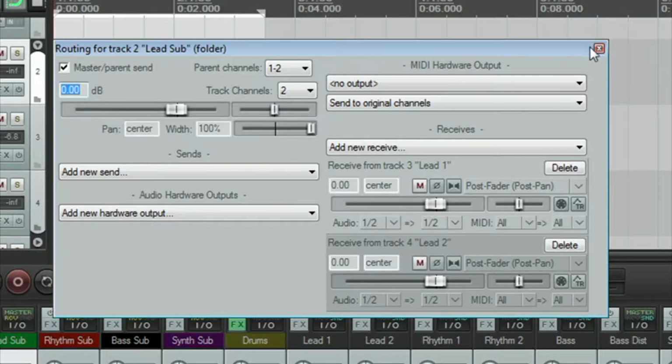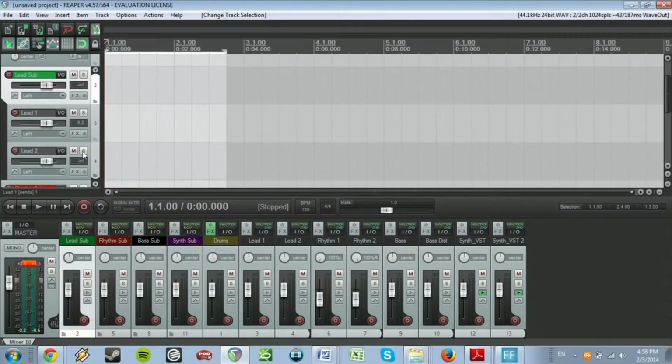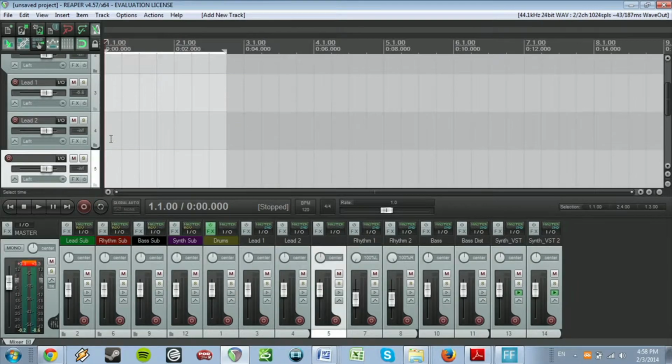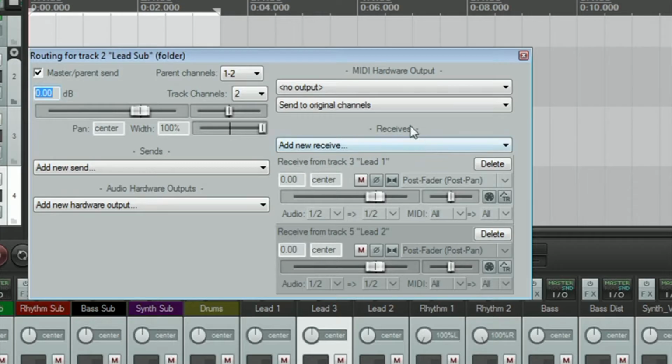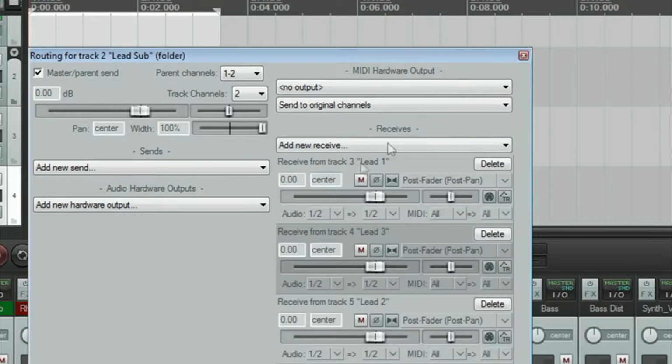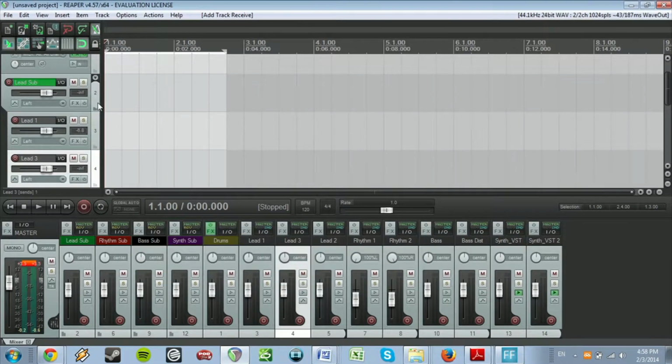Now if I wanted 3 guitars, all I'd have to do is just click insert new track. Maybe I'd scooch it in. There we go. We could call it lead 3. And if I just recorded like that, it's not going to get collected here. And I'll explain why that's important in a second. So all we have to do is add new receive and there.